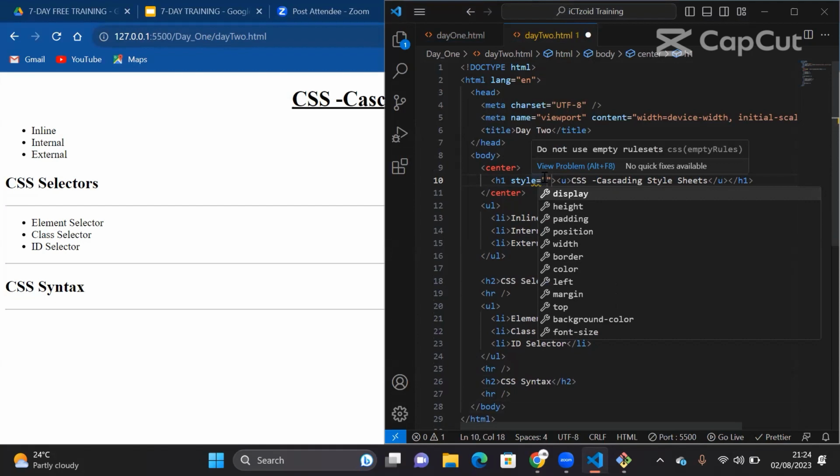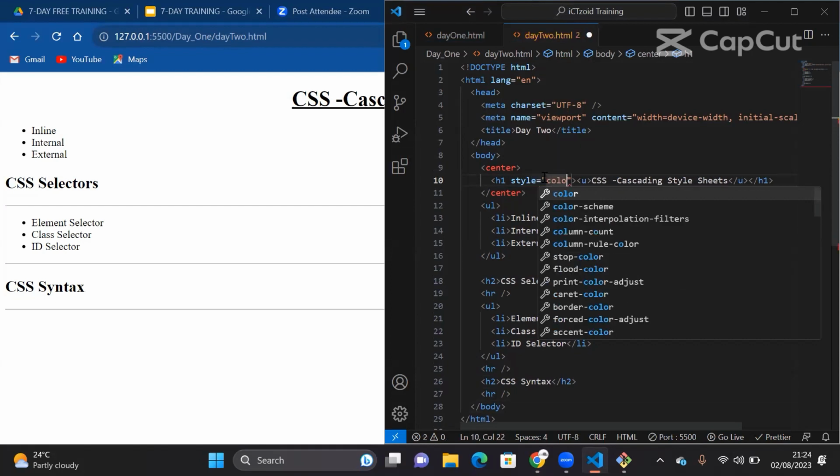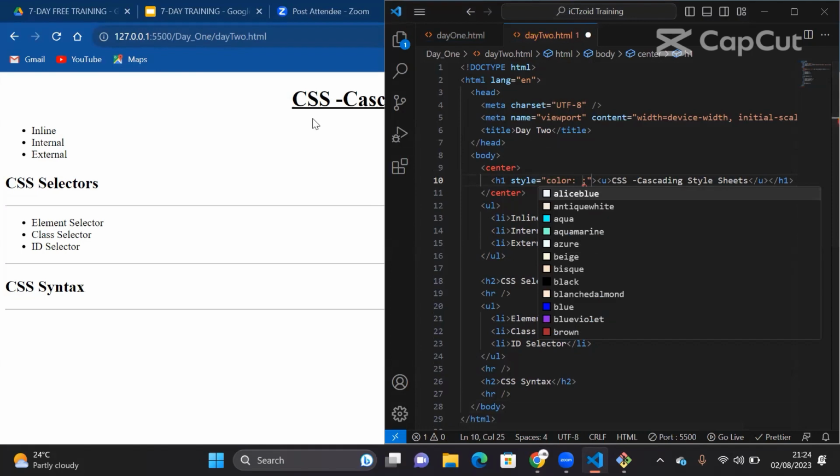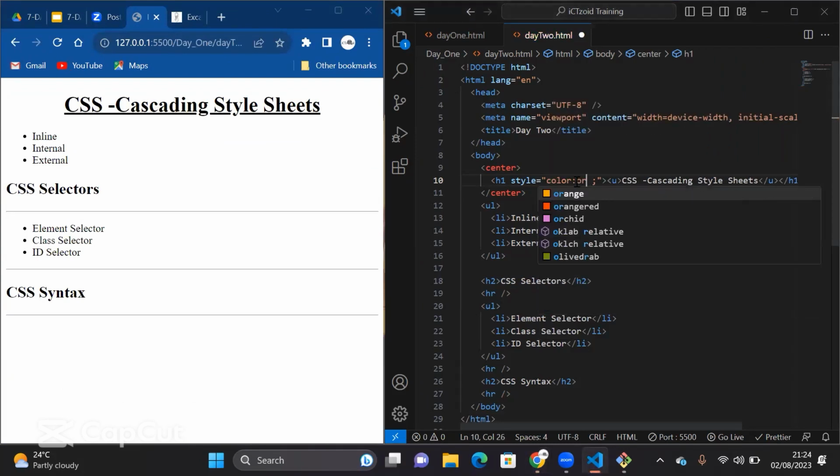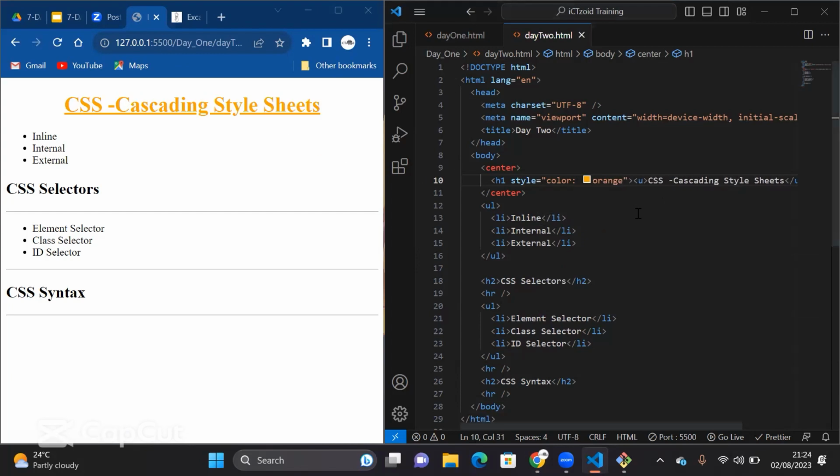So I can have a property like color, and this color property changes the color of this writing here. By default it is written in black, right? So let's say I can specify a color of orange. You can see it's changed. This is the property, this is the value I can specify.